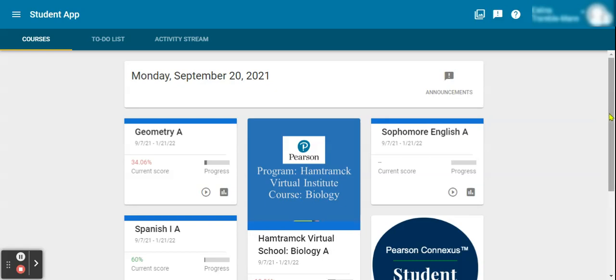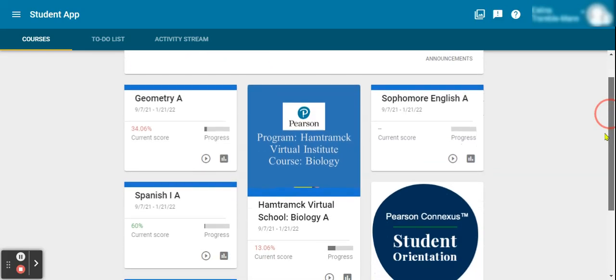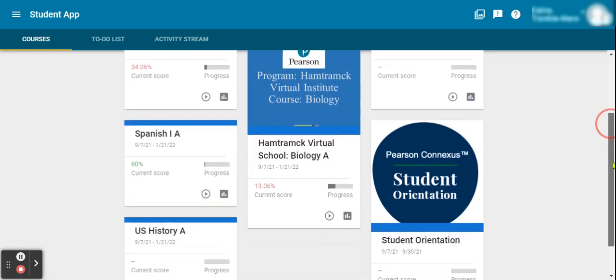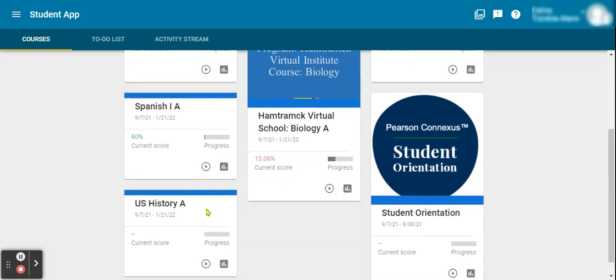I've logged onto the website and my page has come up and it shows the classes that I am enrolled in currently. So you see here this particular student is enrolled in Geometry A, Sophomore English A, Spanish 1A, Biology A, and US History A.